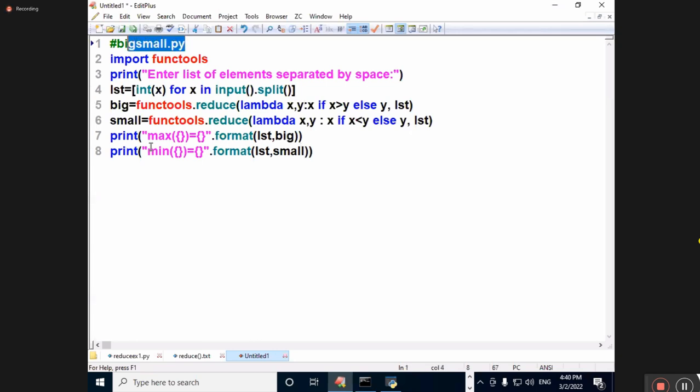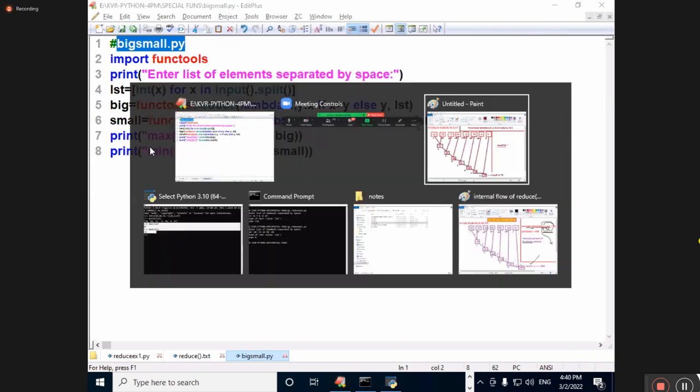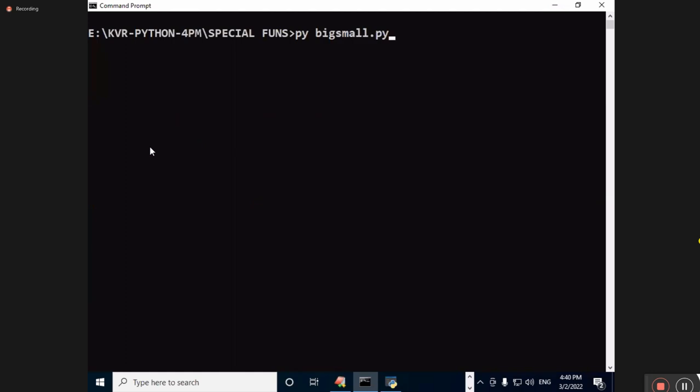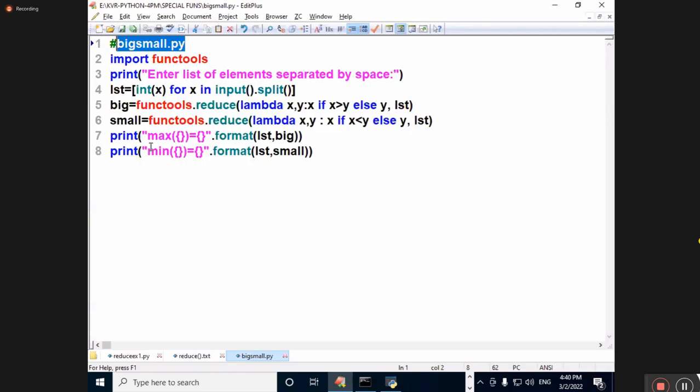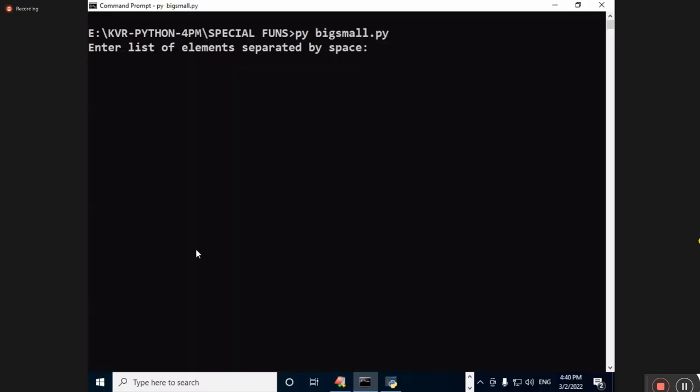So let us say this is big small dot py. Let us come out of that and try to execute: py big small dot py. Enter list of elements separated by space. I will give the values: 10 comma 20 comma 45 comma minus 56 comma 23 and 89 and then 3.